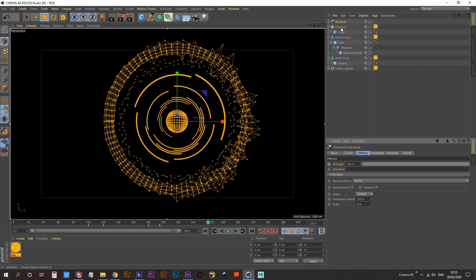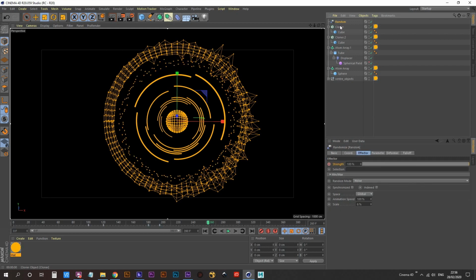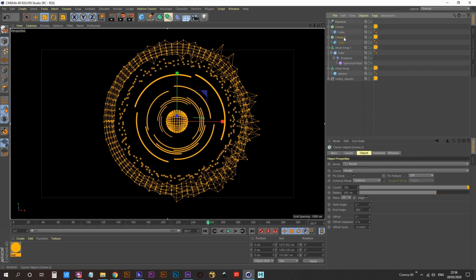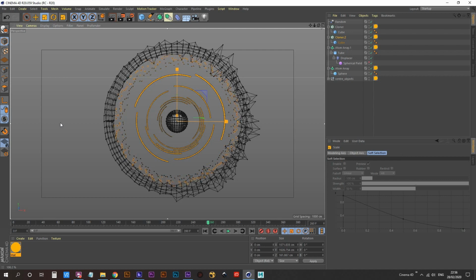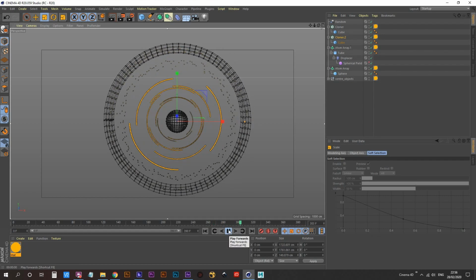And what we can do is we can grab our cloner and duplicate that by holding down Control and just clicking and dragging. Just bringing my random effector up to the top to keep everything organized. And with my new cloner object selected, I'm going to increase the size of it here. So I'm going to select my scale object, drag it out so it's kind of in line with our outer tube. And let's hit play on that. See what we got.